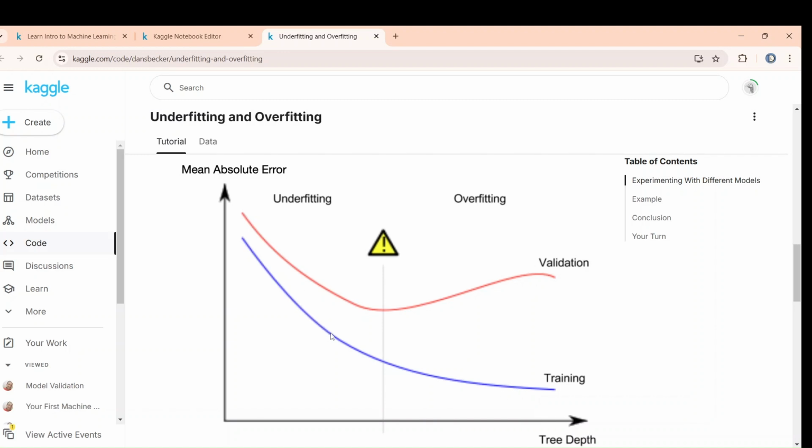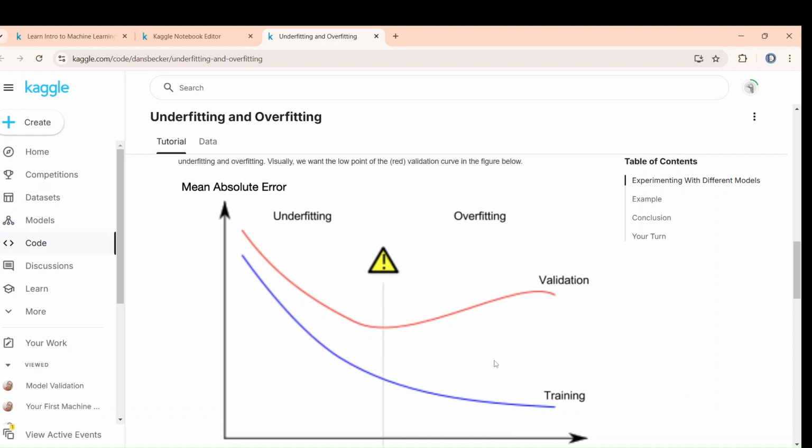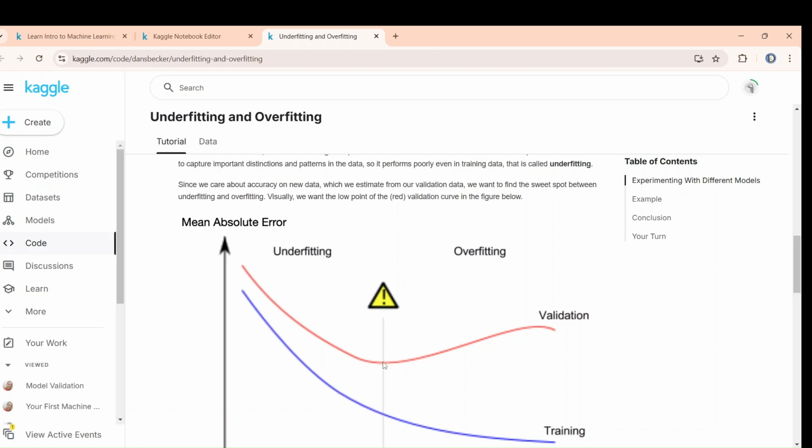Tree depth is increasing. After a certain point, see, during training, mean absolute error is getting reduced, so it is nice. But the problem is with validation. Validation is not getting reduced anymore. In fact, it has started increasing. So mean absolute error is getting reduced for training, but not for validation, as the tree depth is increasing. So you have to stop your training here so that you don't get underfit and your model doesn't become overfit.